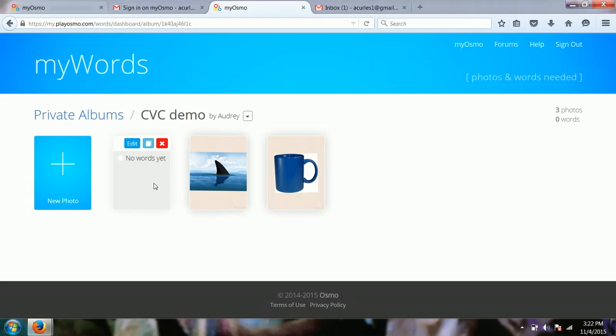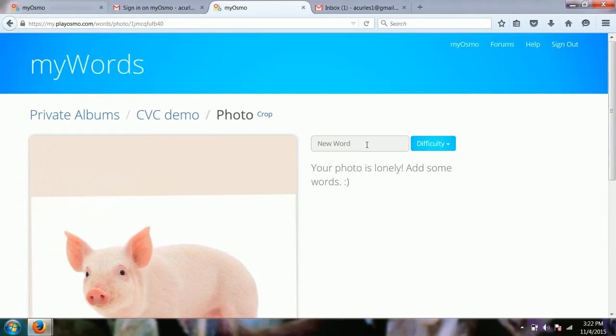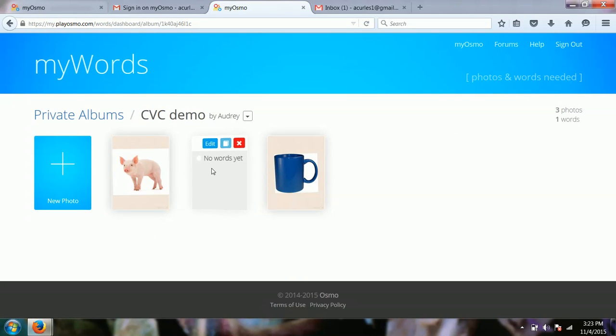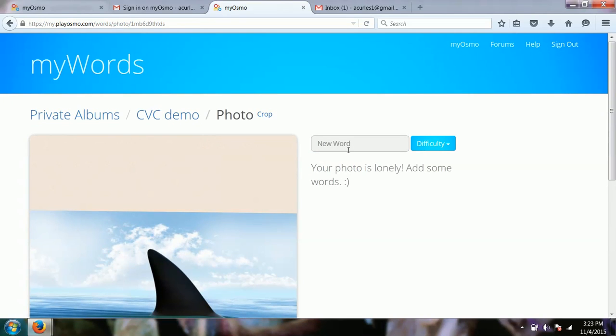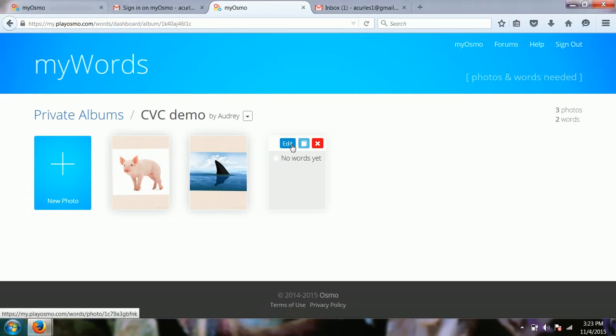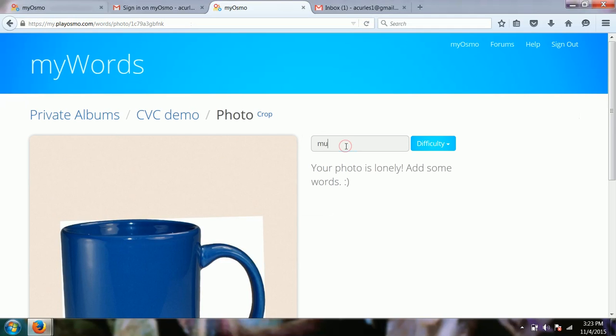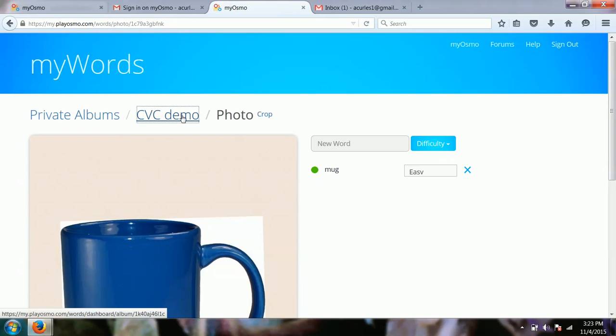As soon as you put your mouse over the picture, click edit, and type in what it is. Pig. Difficulty is easy. And done. I can go back like this and do the next one. Edit. The word is fin. Difficulty easy. And back again. And the last word is mug. M-U-G. Difficulty easy. And back out.